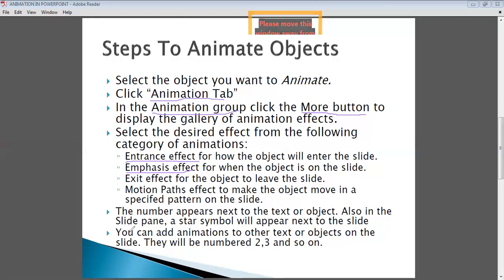Then we have the exit effect. It is how the object will leave the slide. And finally, we have the motion path. The motion path effect makes the object move in a specified pattern on the slide. So if we want to make the object move in a specified pattern, like a spiral pattern, then we have to select this motion path effect.